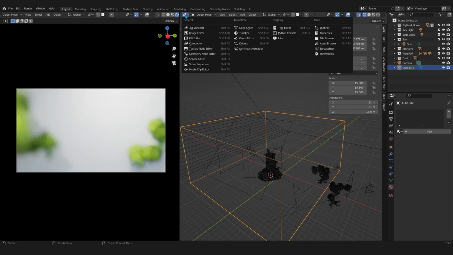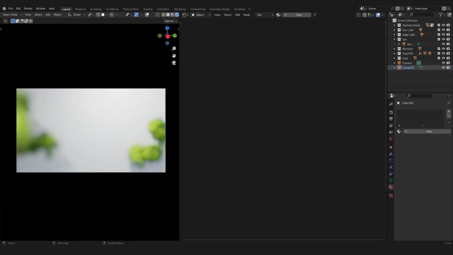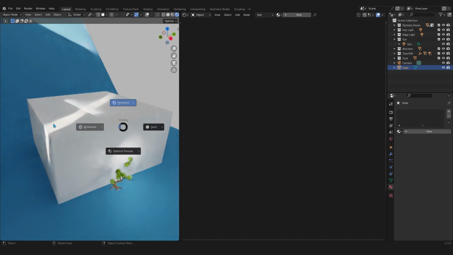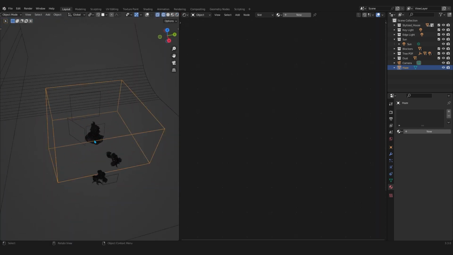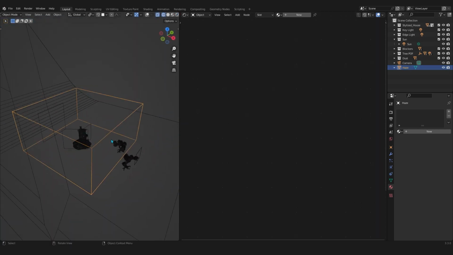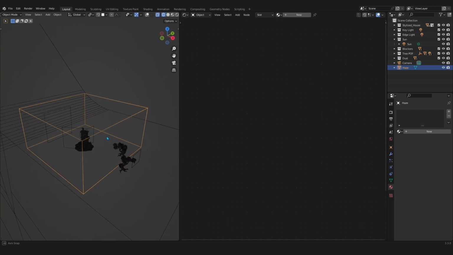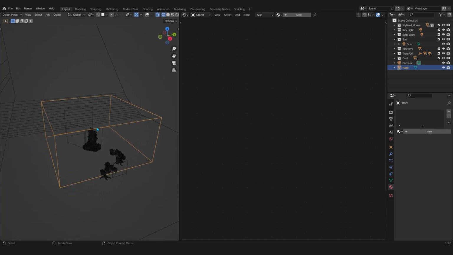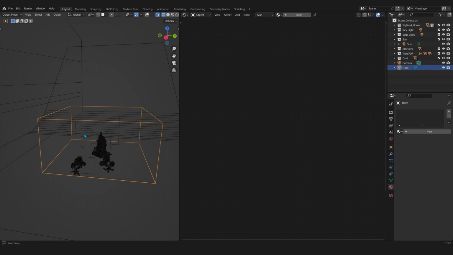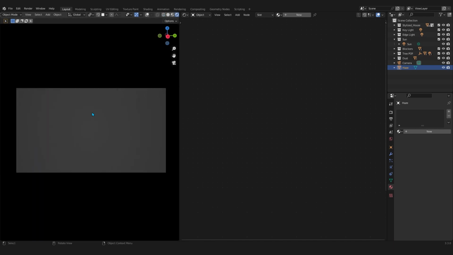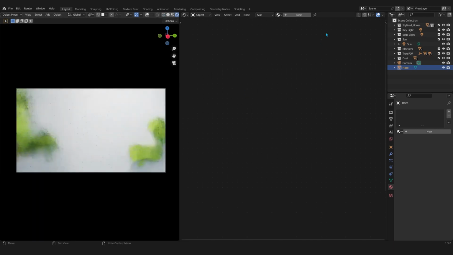Now I want to change it to shader editor. Now I select my cube and I press F2. So let's rename that to Haze. And if I just press 0 and we go to wireframe mode, you see that I selected my cube, which I will use the volume material for and apply the volume material to that. So let's press 0 and be in render mode again.